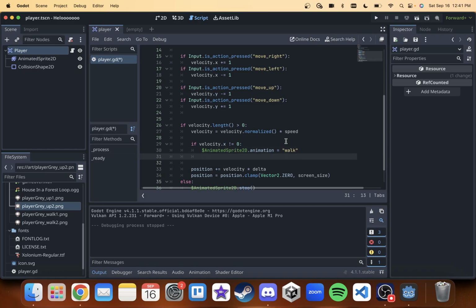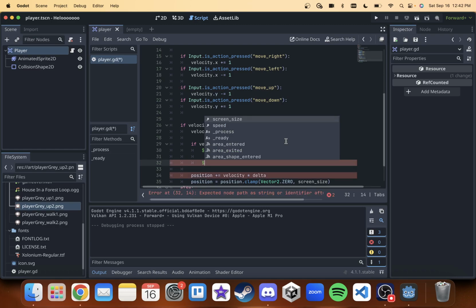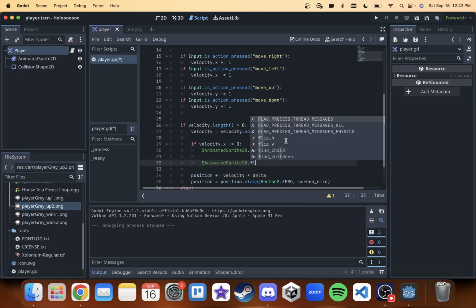And then we need to check if we are moving. Oh, actually, it also wants us to, I'll do that line later. We also have to check if we're moving left or right so that we know when to flip the player. So animated sprite 2D, flip_h is horizontal flipping of the sprite.